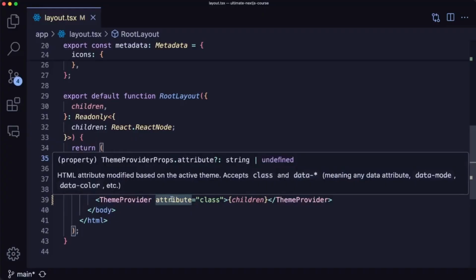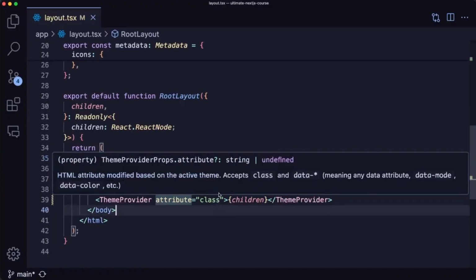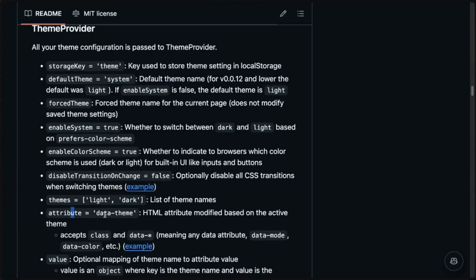Well, first of all, you can hover over it and then see that this is an HTML attribute modified based on the active theme. It accepts class and then data, meaning any data attribute, like data-mode, data-color, and so on. For more info though, you can visit the next-themes GitHub page and see what each one of these properties does. The defaultTheme, system, simply sets the default theme name. The attribute data-theme modifies the attributes based on the active theme.